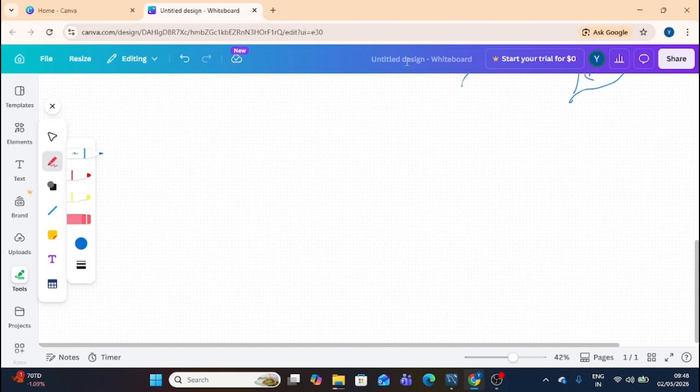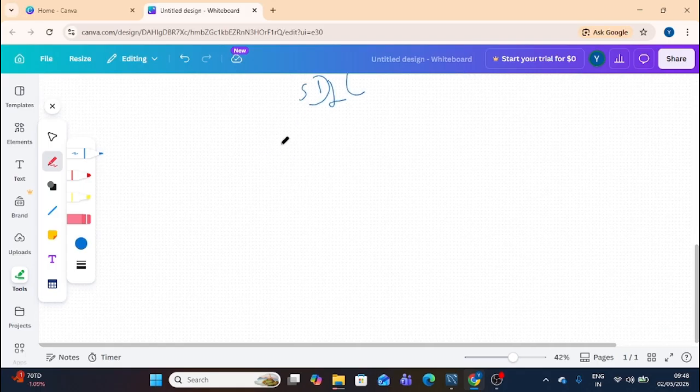We are going to describe SDLC. So what is actually SDLC? We are going to discuss the things which are related to SDLC, or the steps related to SDLC. And the first stage is initialization. So what is initialization?